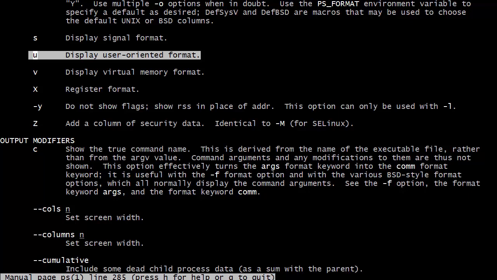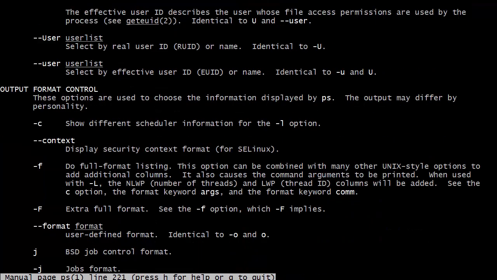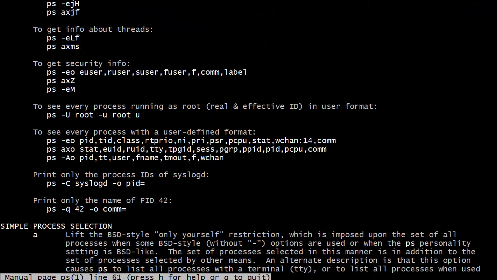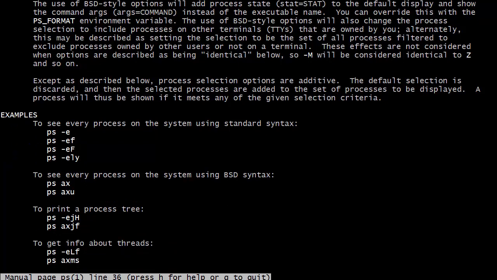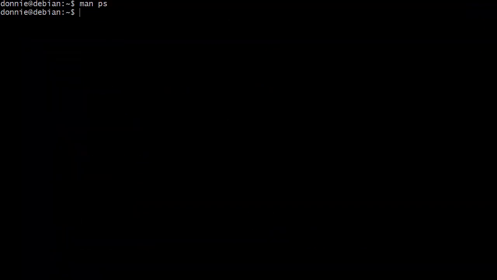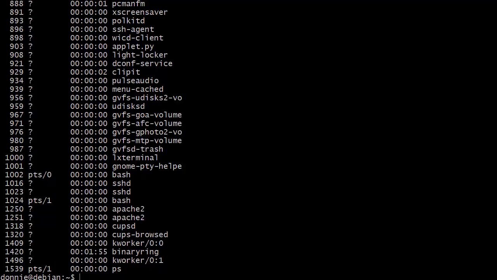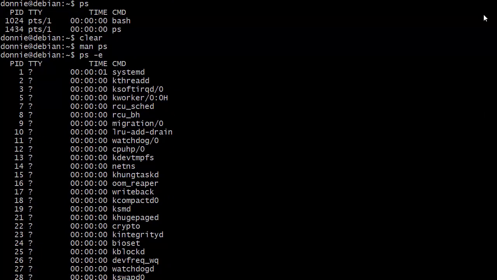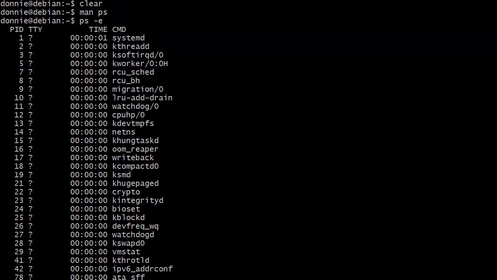So anyway, let's go ahead and take a look at some of these examples. First off, let's go back up here. Okay, let's do a ps -e and see what we got. ps -e, like so. All right, so that's what we got there. We have the process ID numbers, the terminal with which they're associated, the amount of time that they ran, and the command name.